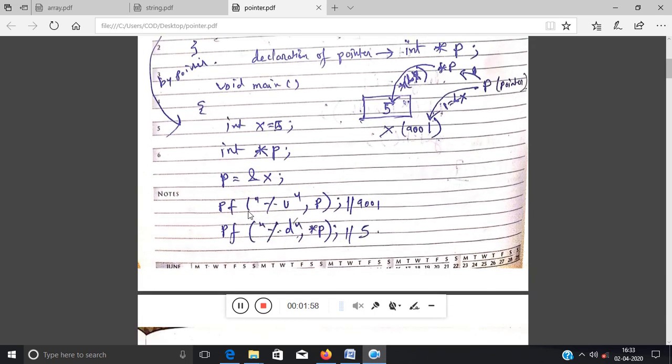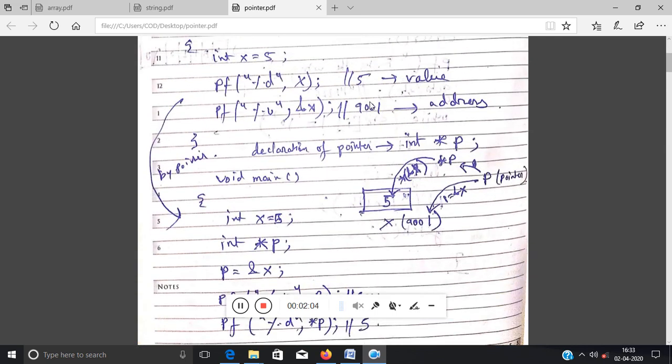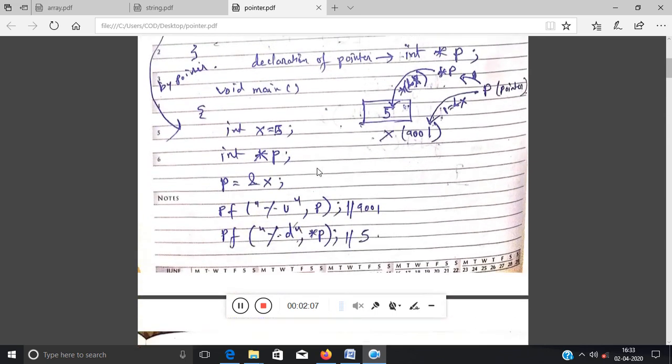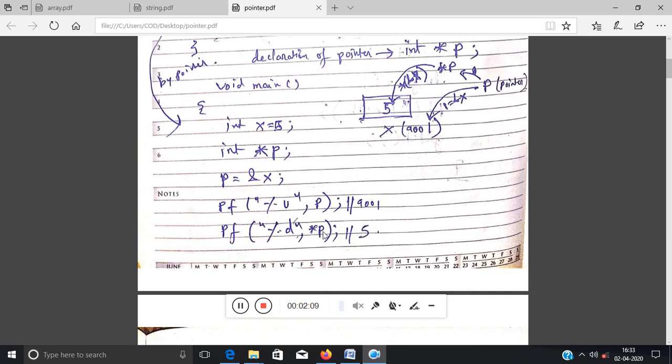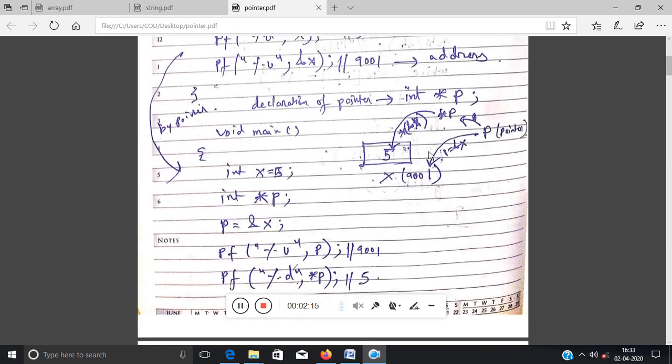So if I now print printf %u p, then what will it print? 9001, which is the address of the variable x. And if I am printing star p, then it will give you 5. Then how is it working? See that part. X is a variable. It is allocating a memory block whose value is 5. Obviously x has some address, that is 9001. When I am writing p equal to ampersand x, p is holding the address of x, that is 9001.